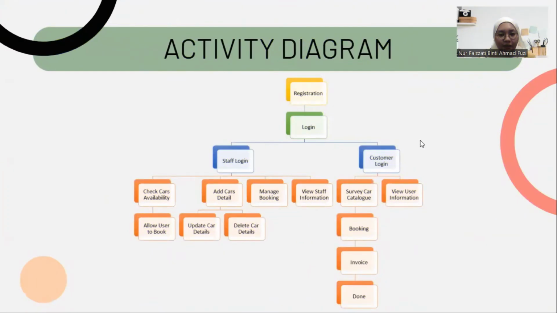Next is the activity diagram. This is the activity diagram for this system, which consists of registration. As for the starting, the user needs to log in. This system is divided into 2 logins, which is for staff and customer. As for the staff login, they can check the car details, which allows users to book. Staff can also add car details, update car details, and delete car details. Staff can also manage bookings and view staff information.